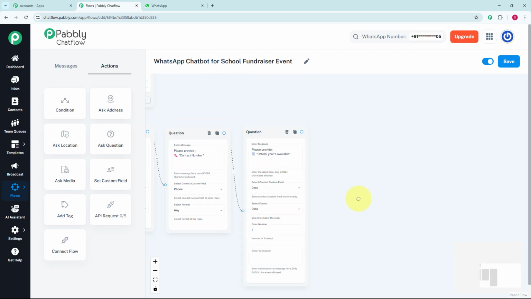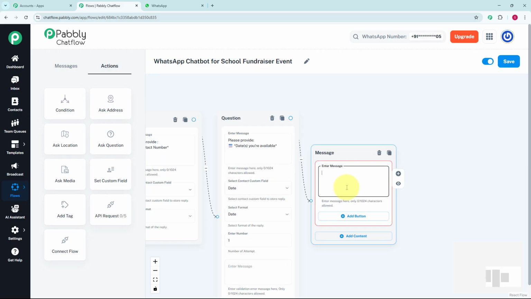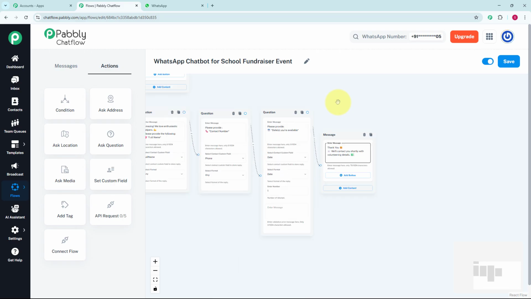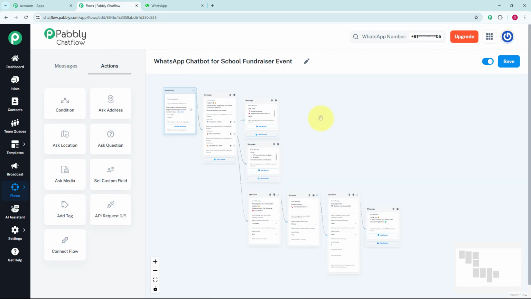Now if the user answers this question also, I want to send them a confirmation message. For that I have already told you that you have to select text plus button. Now let's enter a confirmation message here in this message note. So here you can see I have entered this confirmation message. So here you can see we have created a flow for our chatbot. So you can also create a flow like this for your business by just using Pabbly Chatflow.